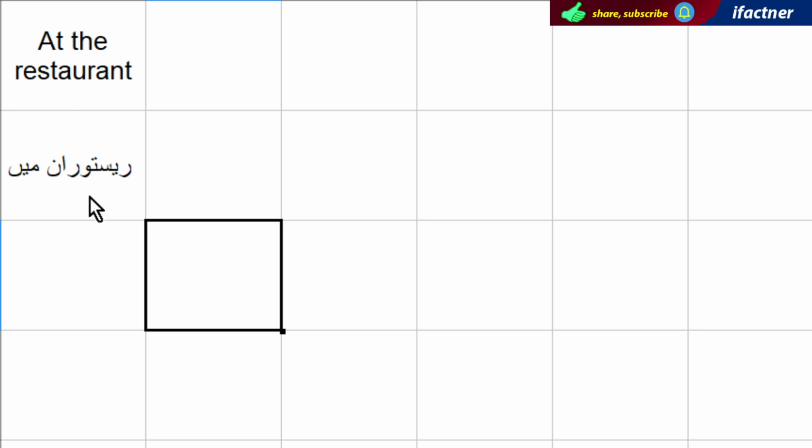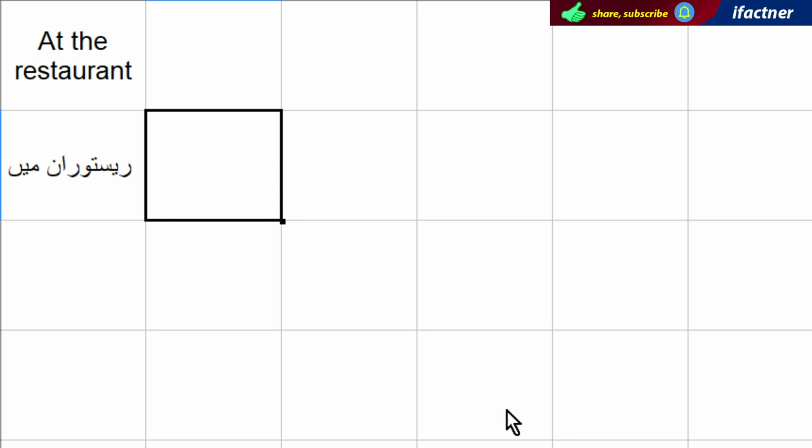At the restaurant, restaurant में. So, restaurant is called restaurant in Urdu. Let's see how do we type restaurant in Urdu. For that, I open my Urdu keyboard on Windows and then I open the virtual keyboard and start writing restaurant. So restaurant is re, ye, sin, res, tu, te pesh wow tu, res, tu, and ran, re, alif, noon, restaurant.